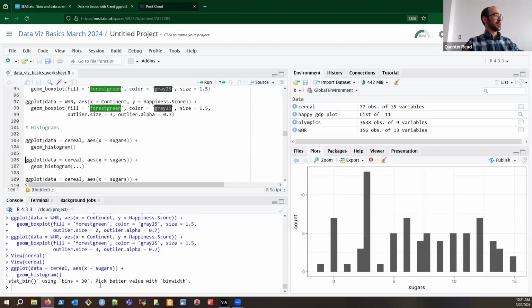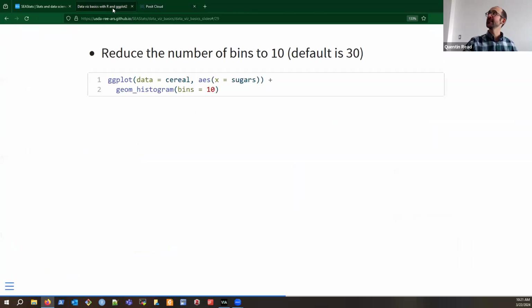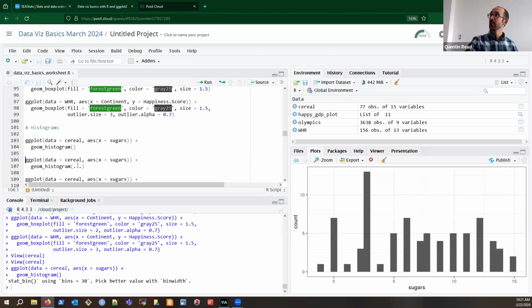By default, it's using 30 bins, but maybe since there's only 77 rows in the data, 30 bins is kind of too many because a lot of them have 0 values in them. So it looks like a gap tooth histogram. We can change that default. You can either use bin width to say how wide each bin will be, or use bins to say how many it will be. And so we can put bins equals 10, which is maybe a little bit more appropriate.